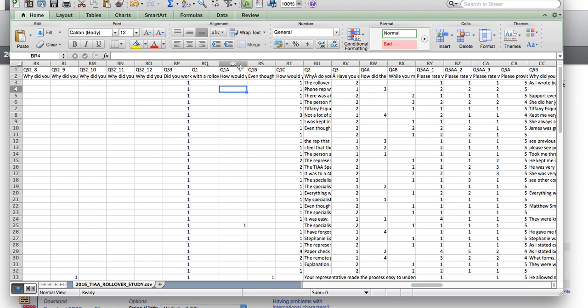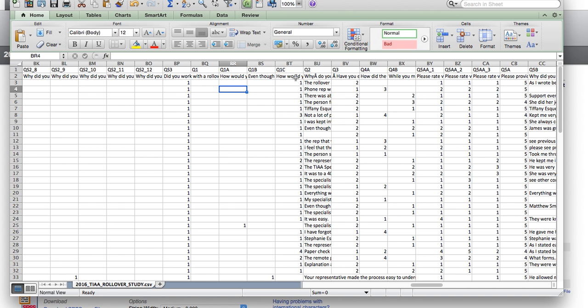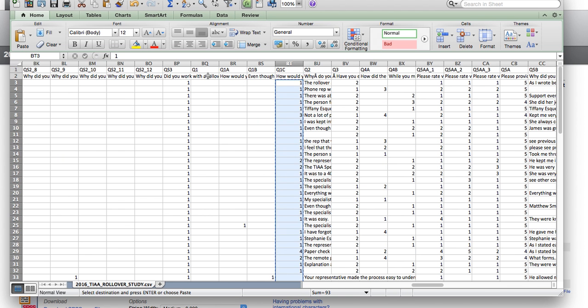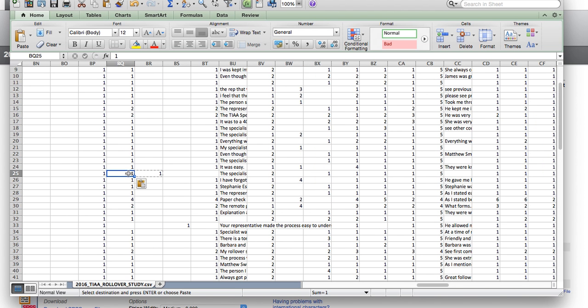But now I see the people who have actually answered questions 1A, 1B, and 1C here. So all I'm going to do is just literally grab all of the data in here. So I'm just going to copy all of this, and I'm going to paste it all into Q1. So I'm going to copy and paste.